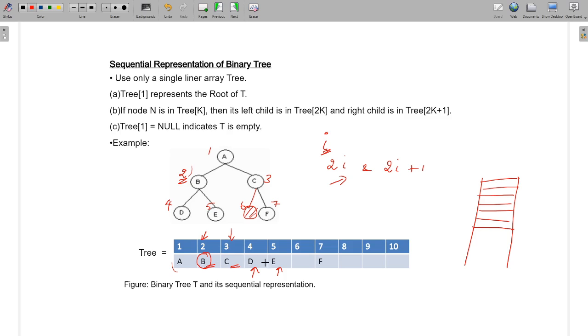So this is how the tree could be represented using arrays. So this is the array representation of binary trees. Okay. So this is applicable only for binary trees. That is most important. So representing binary trees is going to be simple when it is represented using arrays, right?